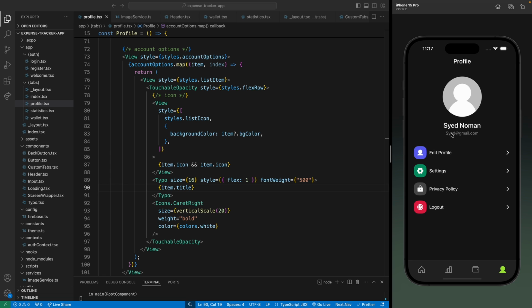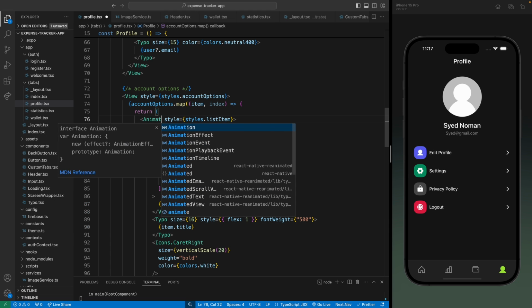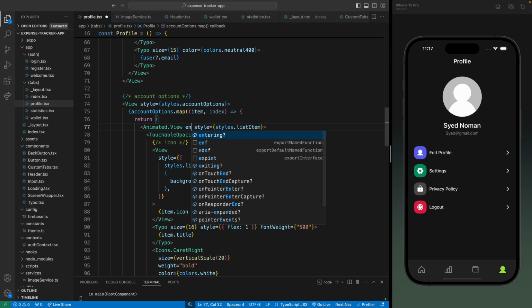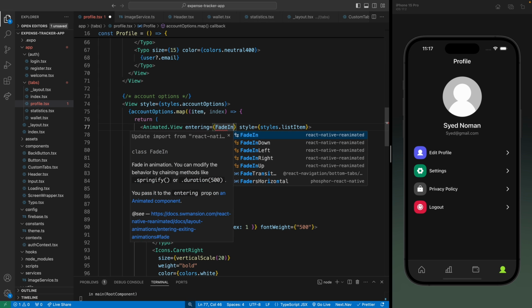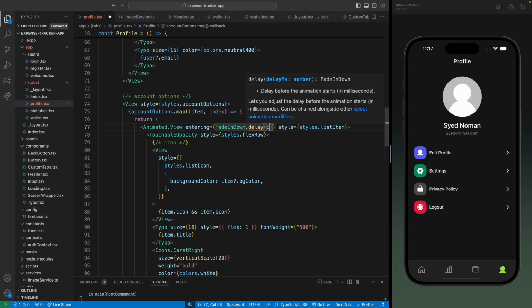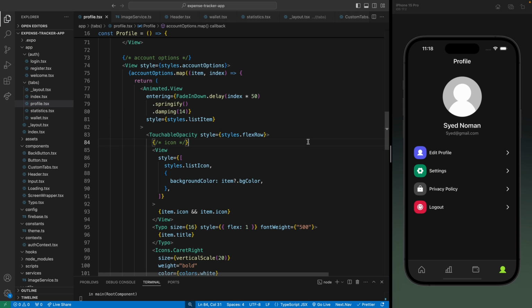We just need to add some animations for these list items. And for that, let's change this view to animated.view. And here I'm just gonna add a property as entering, so that when this renders, we will have a fade in down animation. Let's add a delay using index. We're just gonna increase the delay using index multiplied by 50 milliseconds. Then they will animate one after another. But I also want to have a spring motion in this animation. So let's use springify, and let's use damping of 14. And when I save this, we can already see the animation and it looks cool.